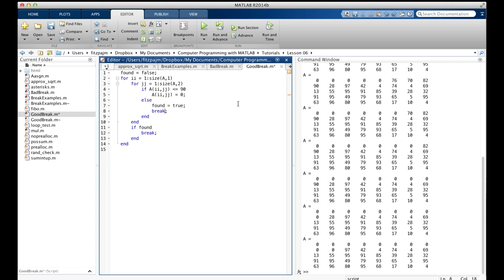But probably the biggest difference between the continue statement and the break statement is that the continue statement is just not used very much and the break statement is used a lot. So we're not going to cover the continue statement in this course, but if you're interested in it, check it out in the textbook.